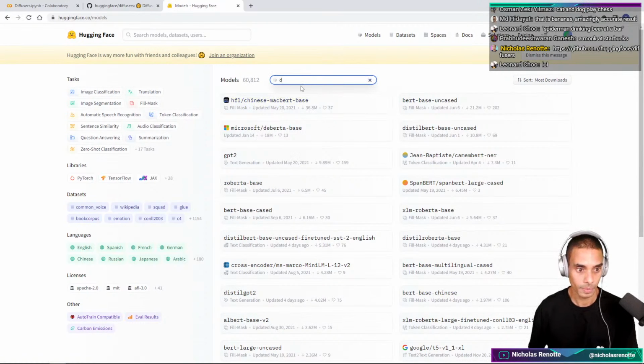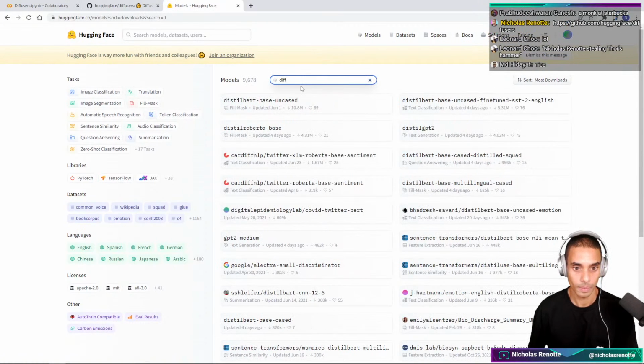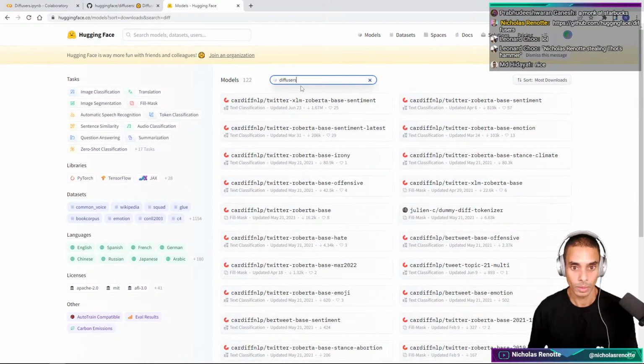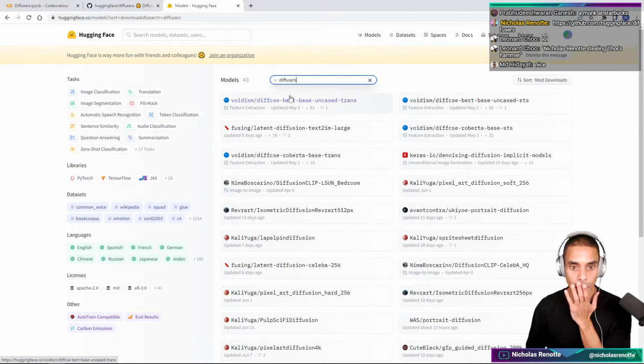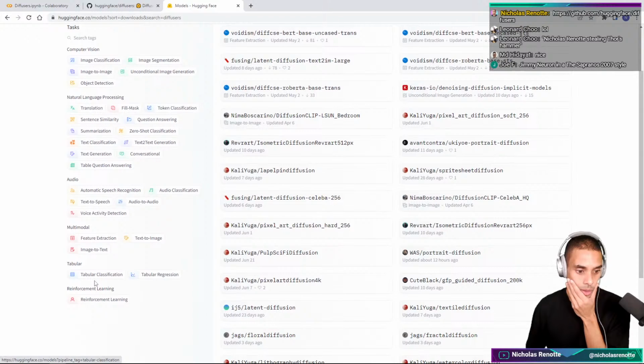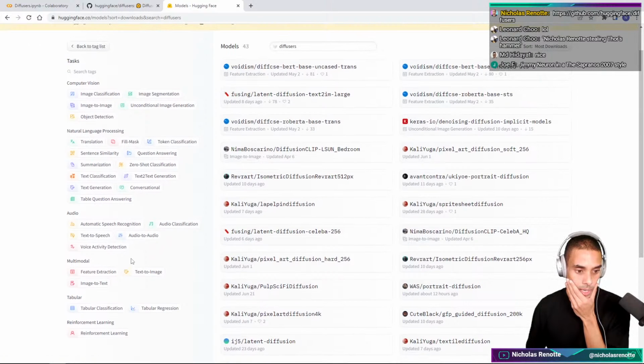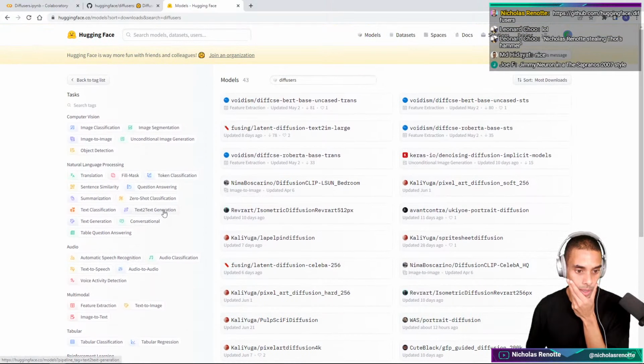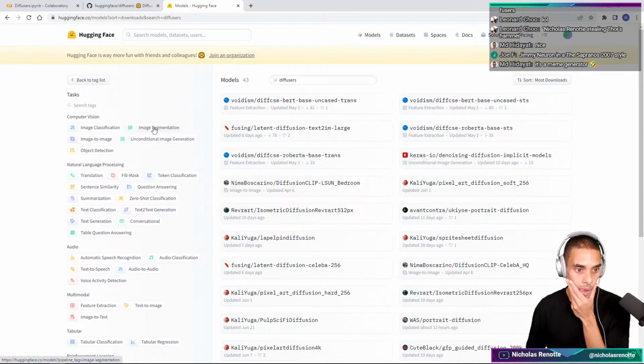Diffusers. Where would we need to go? I haven't looked at this in so long. Reinforcement. We're going to have to go and double check. Text to text generation. Maybe it's not on here. Anyway, I'll go find it later.